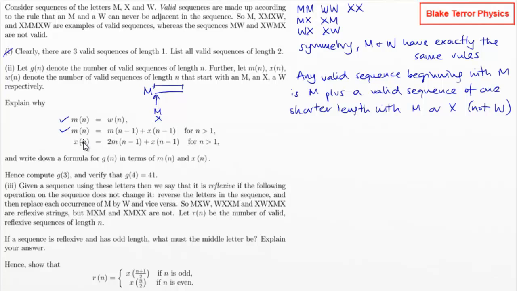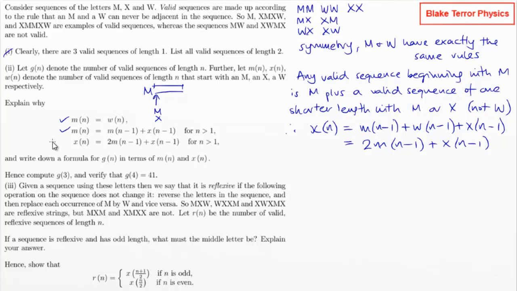So Xn, the number of valid sequences beginning with X, is going to be equal to Mn minus 1 plus Wn minus 1 plus Xn minus 1, because there are no restrictions on what can come after an X. And we know that Mn minus 1 is equal to Wn minus 1. So we can say that it is 2Mn minus 1 plus Xn minus 1. So it just falls out from that.